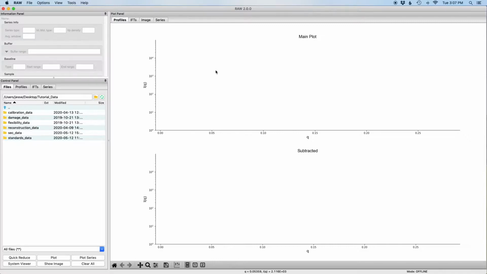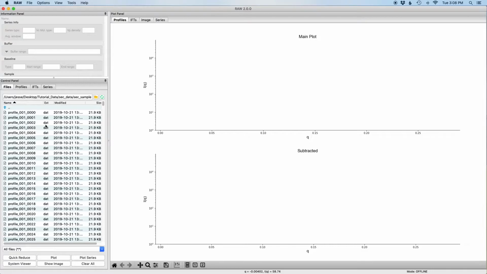To start with, this tutorial uses the RAW tutorial data, which is available on the RAW website, and we're going to use the data that's in the sec data folder. I'm in the Files tab, looking in the sec data folder. We're going to start with sec sample 1. What you should see in this folder is about 1,000 scattering profiles in the standard .dat format, so these are already radially integrated. You can see there's 964 of them, 965 because we start at 0. These are one-dimensional scattering profiles ready to load into RAW. Each one represents one particular time point in the size exclusion chromatography elution.